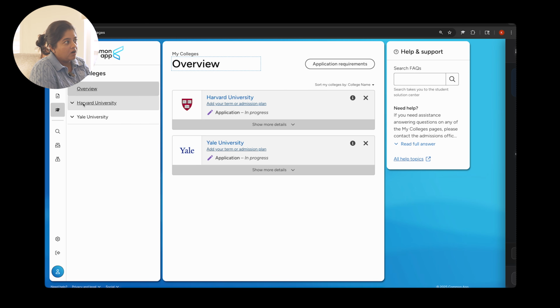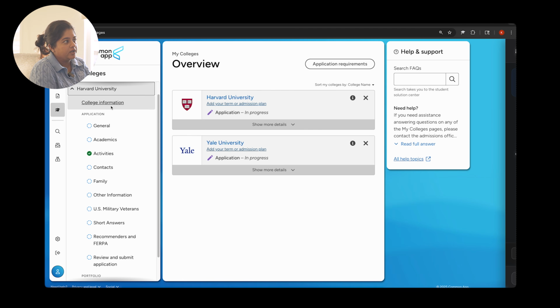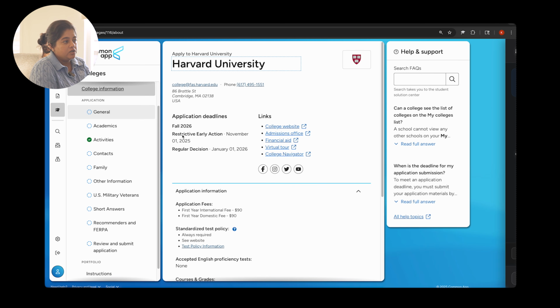Now, if you open Harvard, you see a few things going on. Under college information, you see the deadlines. This is something you need to remember. What are you trying to apply for? Are you applying for early action or regular decision? Remember, the rules are different for each one. So if you're applying for the early deadline, make sure you're familiar with those rules and you know what needs to happen. Let's say I'm applying for regular.